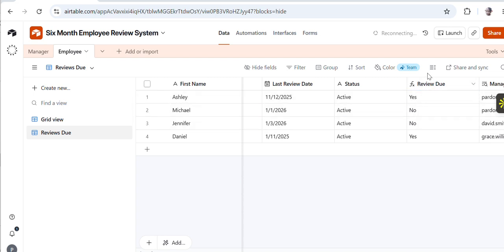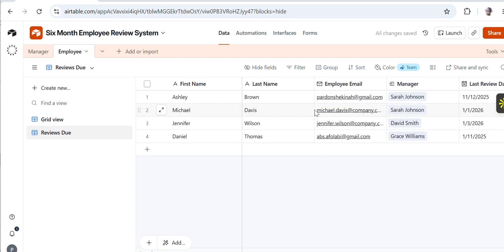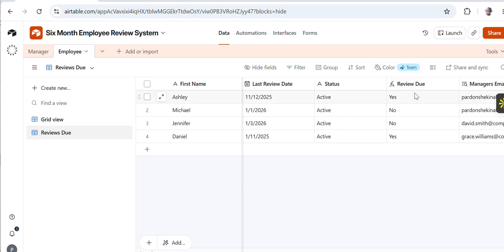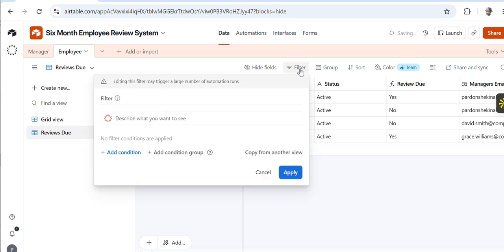That's why this field here is showing review due, yes, for Ashley, meaning it's time to be reviewed, and also for Daniel. Whereas for Michael and Jennifer, it's not yet time for them to be reviewed. So with all of this, I needed to filter this so that the automation would know who in particular to send the emails to. Those whose review date is due, that is, saying yes. So that's what we'll be doing here.